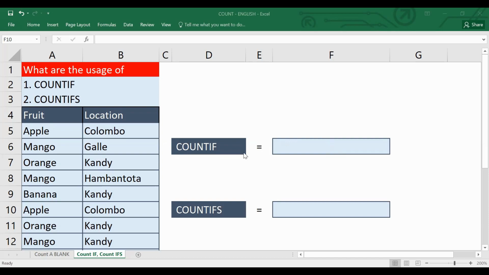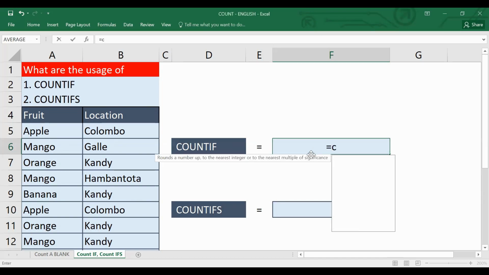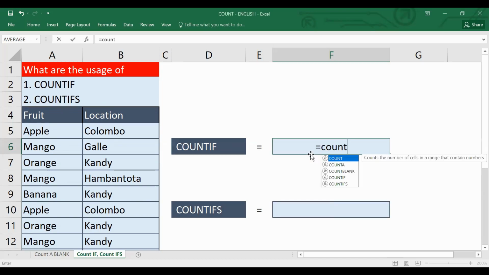My first task is I want to find from this table, this fruit column, how many apples are there in this fruit column. How can I find it? Equal COUNTIF. It says count the number of cells within a range that meet the given condition. That means if I want to find the output with one condition, I can use this COUNTIF function.